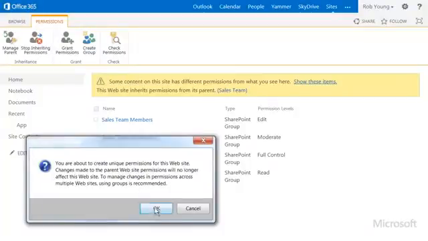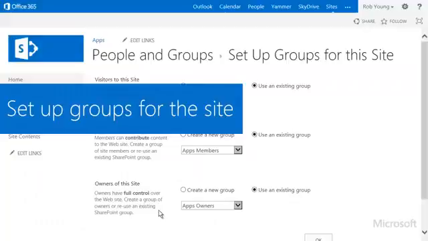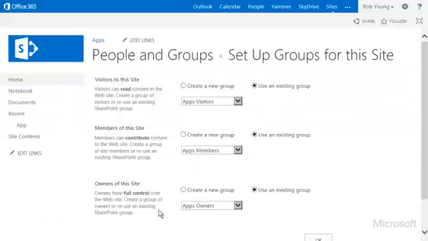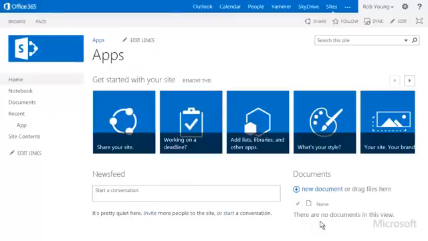Next, you have the option to set up new groups or use existing groups from the parent site. Groups make it easier to manage permissions because you can set the permissions for just a few groups of people rather than lots of individual users. I like the defaults, so I'll just click OK. This brings us back to the home page, but we're not yet finished.